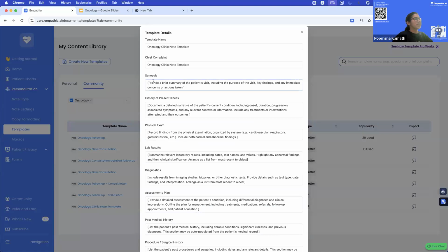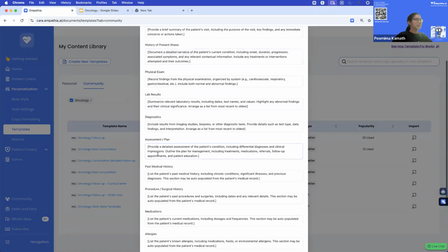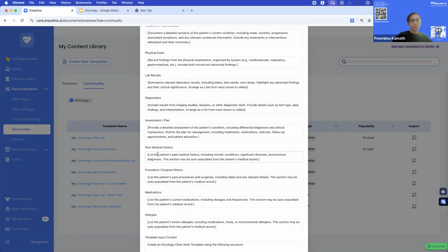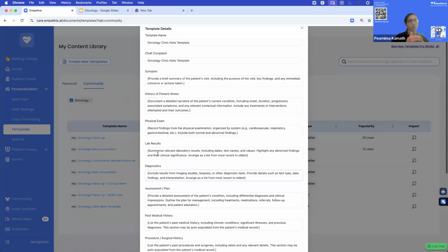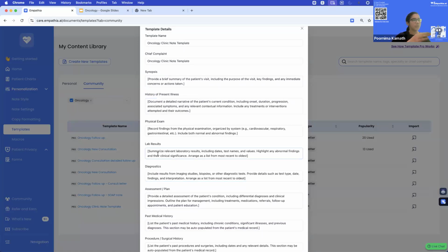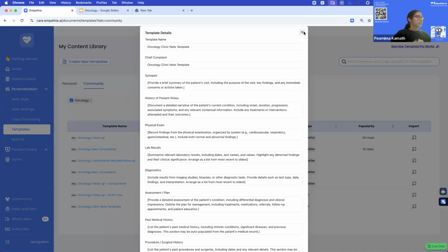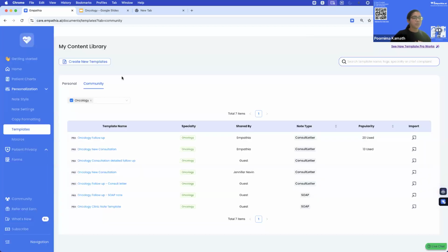So the SOAP note has different sections. It's not a letter style format. It will have the separate sections. It's probably similar to the flow of the consult letter. The key difference is the way the SOAP note is structured: it tries to organize it into the 4 different SOAP sections. So if that's the format that you prefer, then the SOAP note would be the way to go. So that's a little bit on how to create a template for yourself.